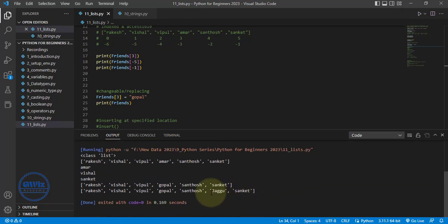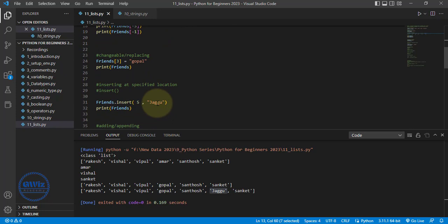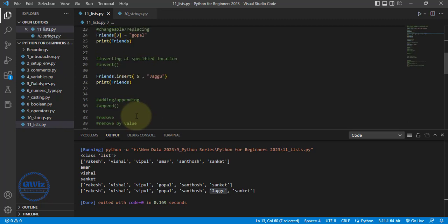Now save this and let's run this program. If you see, the name Jagu got added at the location with index 5, and the name Sanket got shifted to the right. In the new friends list created after running this command, Sanket got shifted and the name Jagu got inserted at index 5, right? This way we can insert a particular value at a particular location. It's simple, right? Now let's see what exactly append means.